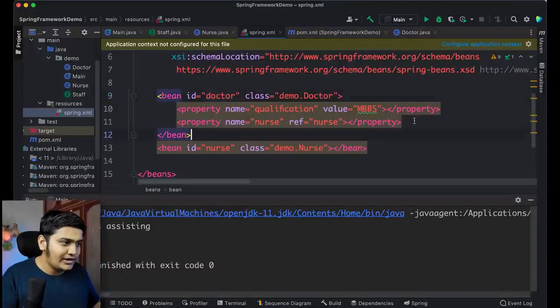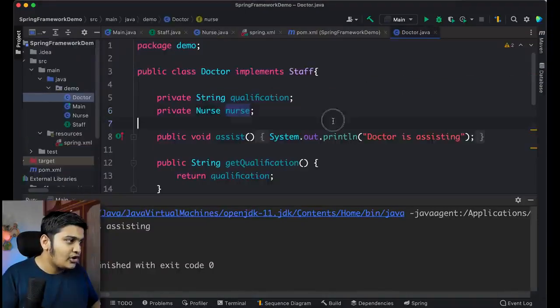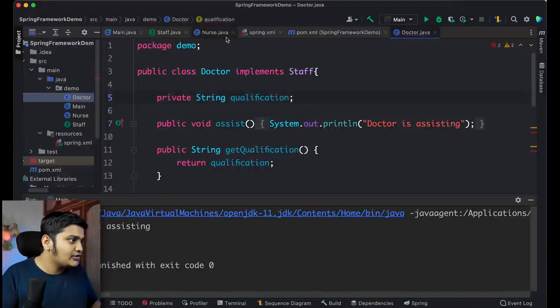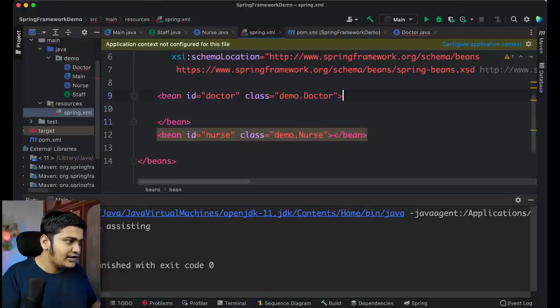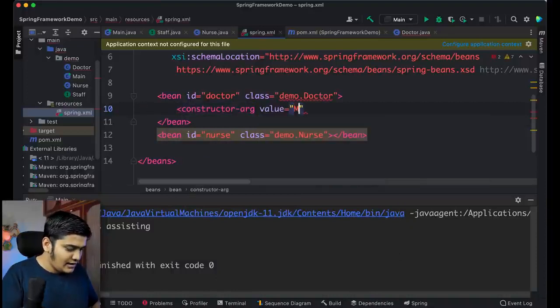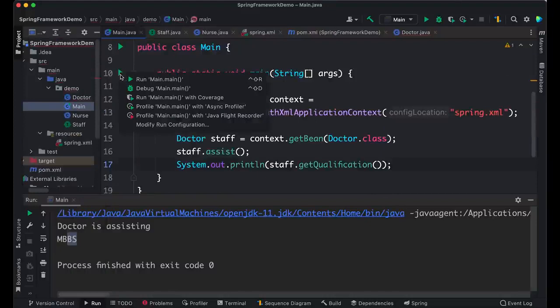So let me just remove it because I don't want it. I just added it here to show you that we can use this way as well. Let me go to the doctor and remove this property. If I go back to the Spring XML and remove this as well, and if I want to use the constructor based approach, then I can use constructor arguments. And I can give value equals to MBBS. So it will be added to the first property.